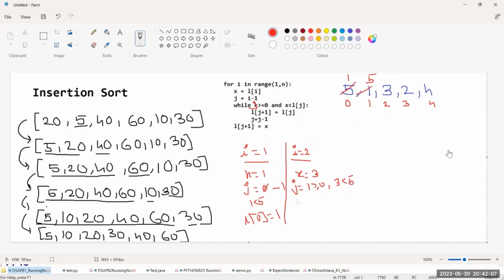Then what we are doing? L of j plus 1. J value is 1. That is, L of 2 will become L of j. L of 1 is what? 5. That I am moving to L of 2. So 5 will come here because the actual position of 3 is here. Okay. Now we are going to decrement the value of j by 1, which will become 0. Again, it is greater than or equal to 0. And x value is 3. Is it less than L of 0? 1. Condition is not satisfied because 1 will come, then 3, and then 5. That's why there is no problem.